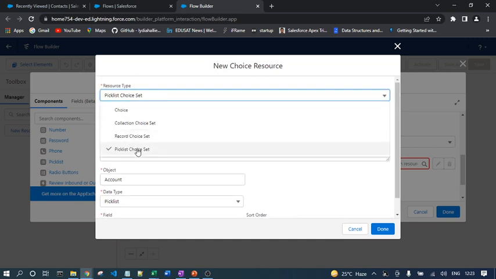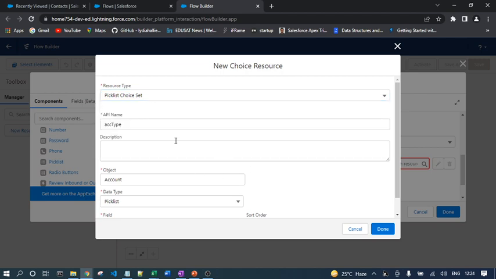Here I have selected the pick list choice set. Record choice set, if you want to display the record details, let's say the record name in the pick list field, you can select the record choice set. Collection, you can create a pick list value collection, and you can select the collection choice set at that point of time. For now we are taking the pick list values from the account type field of the account object. That's why we have selected the resource type as pick list choice set.